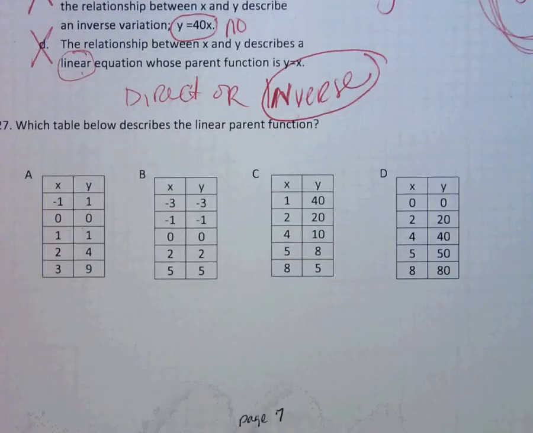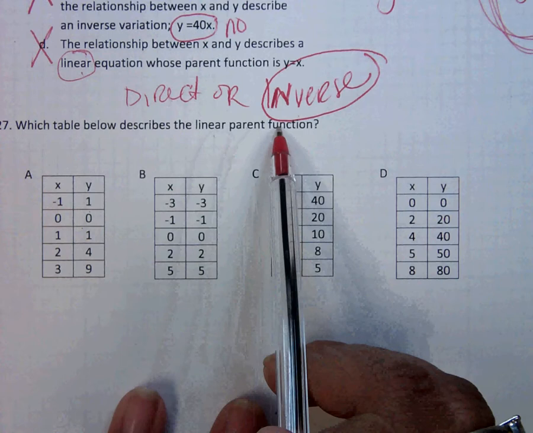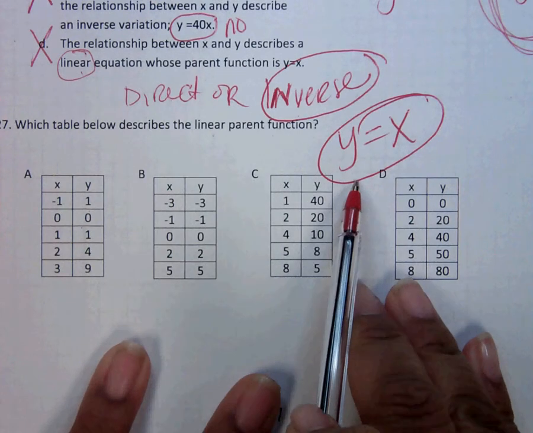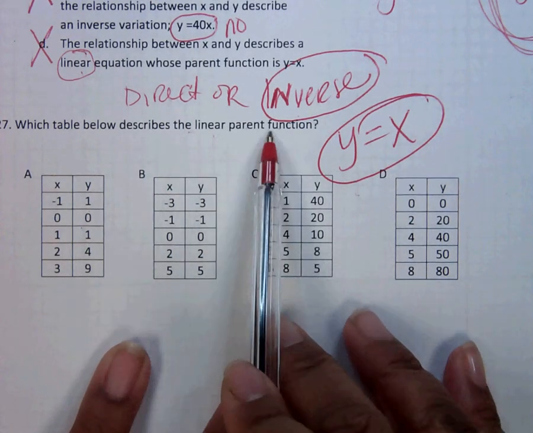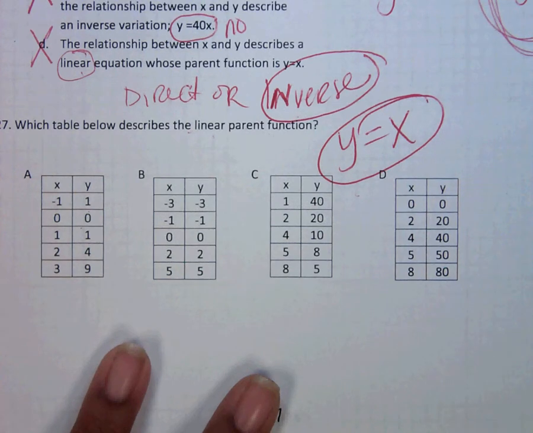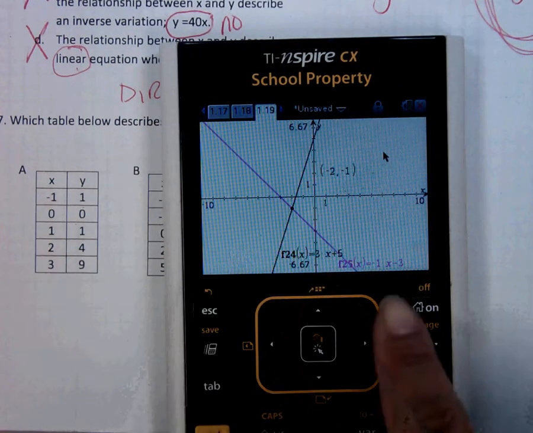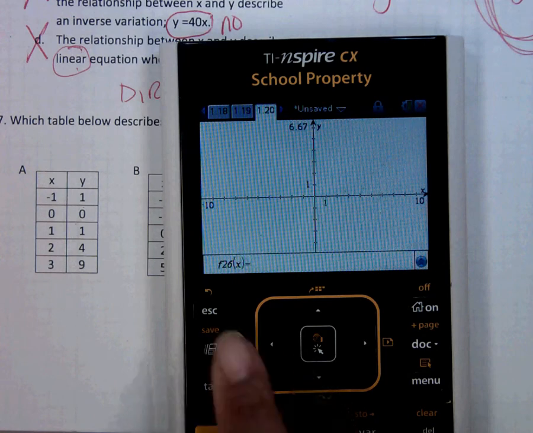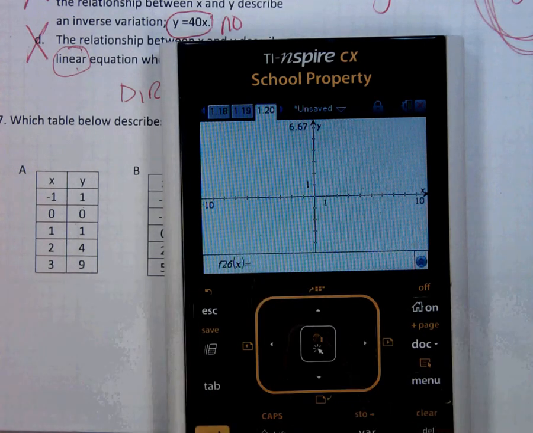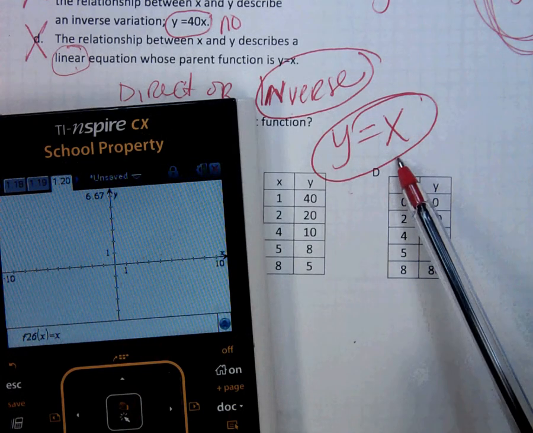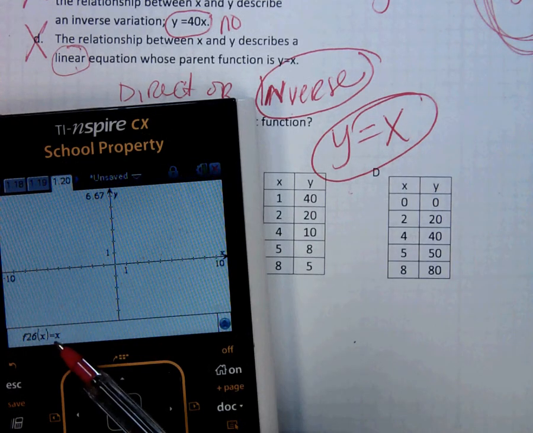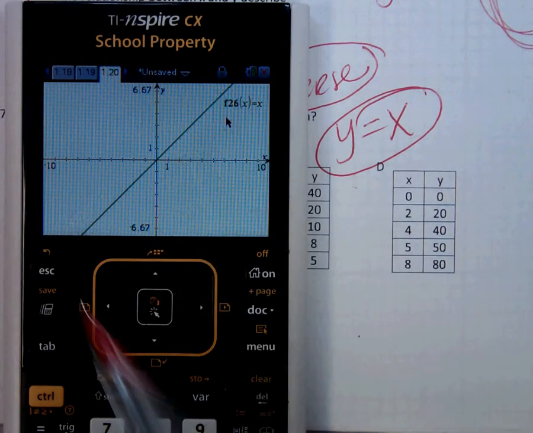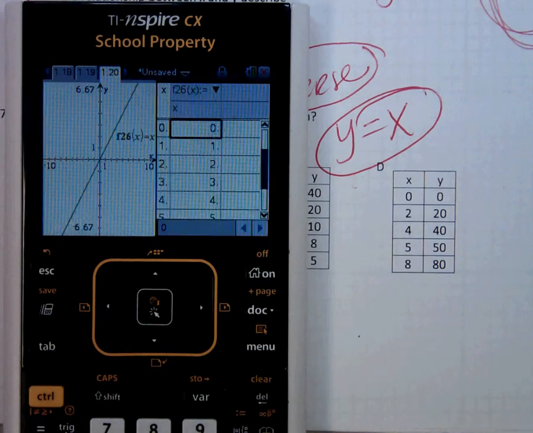Next problem. Now we need to talk about the linear parent function. I want to show you something. That's who you need to remember. That's who the linear parent function is. So let me graph it for you. Control dot add a graph. And now this represents y, so you only have to put the next part that I just showed you here in the calculator. Press enter. That's what the graph looks like, but we need the table. So control T. Let's match up the tables.